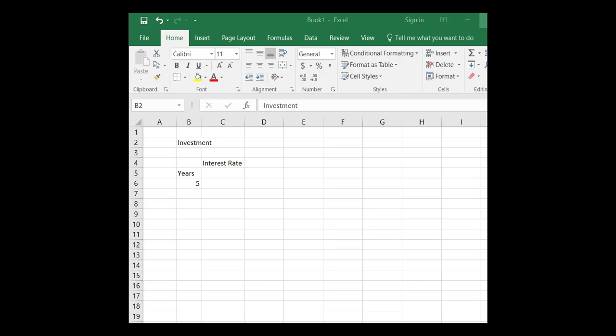In this example, we're going to build a table that will show us how time and interest rate will impact the future value of an investment. But our main focus is setting up and formatting the spreadsheet and learning how to use absolute cell references.